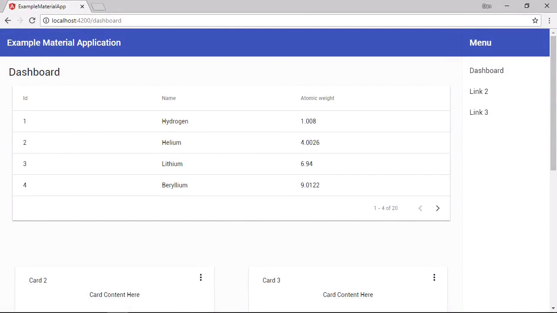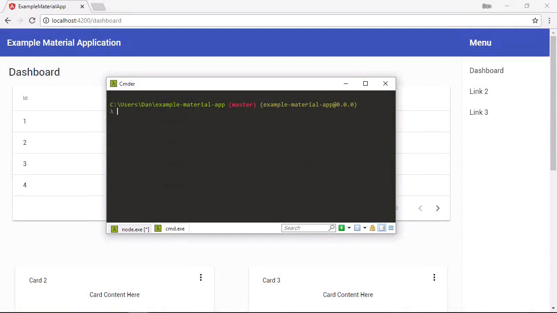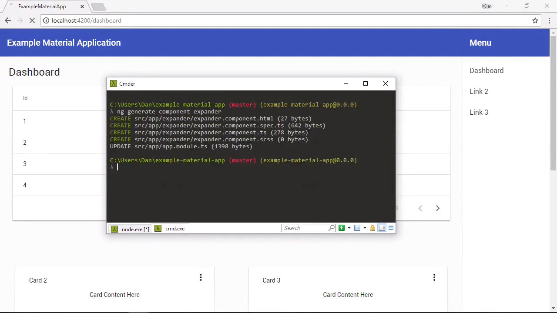So let's now create a new component called expander. We can use the CLI for this. And once this command is finished, we should now have a new component ready to be used. Before we can use the Material expansion panel, we need to bring the MatExpansionModule from Material into our application. So let's import this in the App module alongside the other existing Material modules that we've used so far.